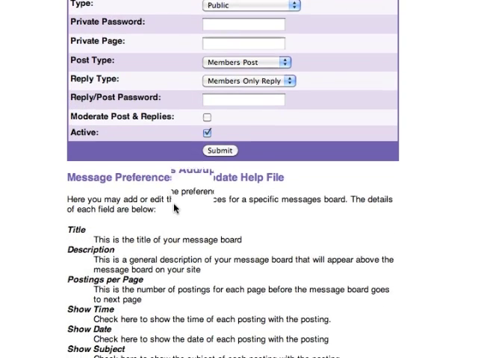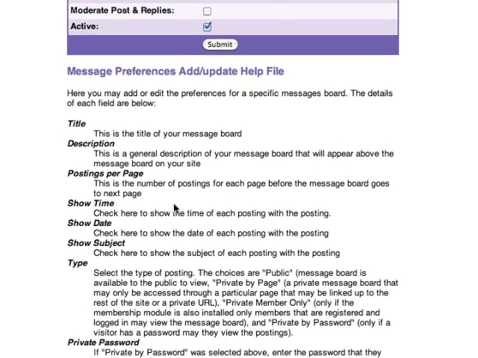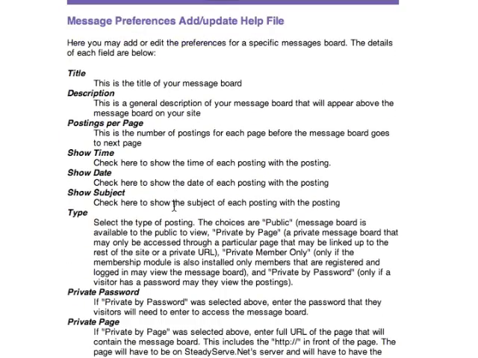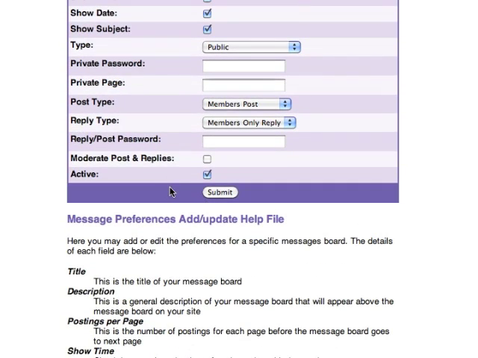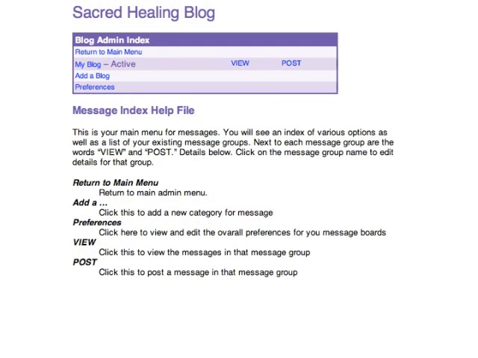And before we submit, just note that below here is a description of each of these fields for your reference at any time. So let's submit our blog. This takes you back to the blog menu here. You can see my new blog is now a part of the menu. It is active.